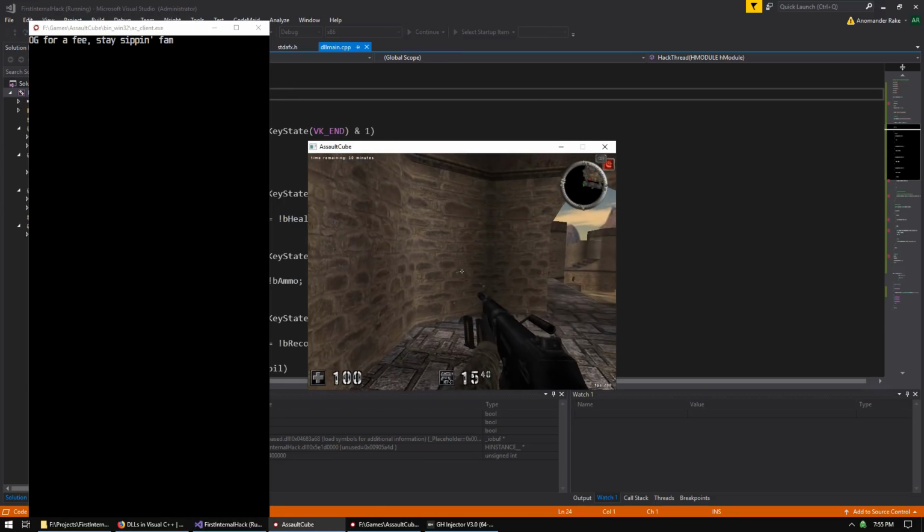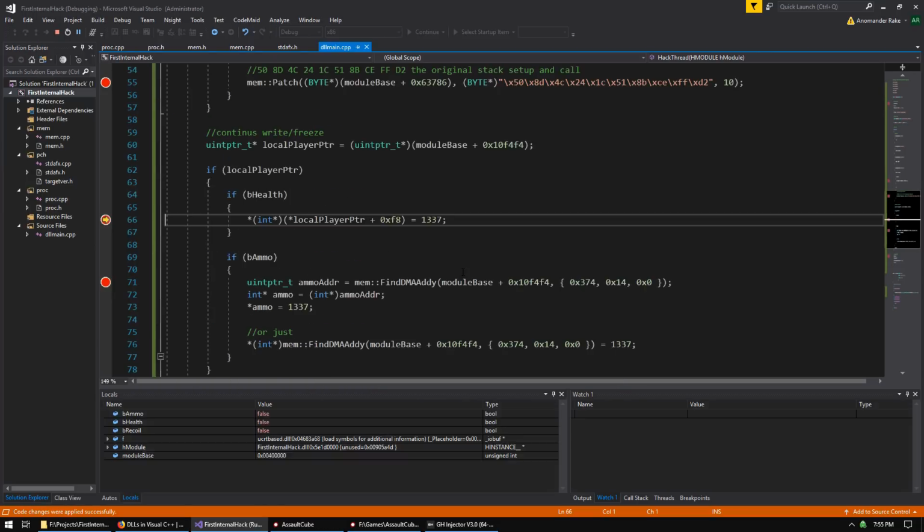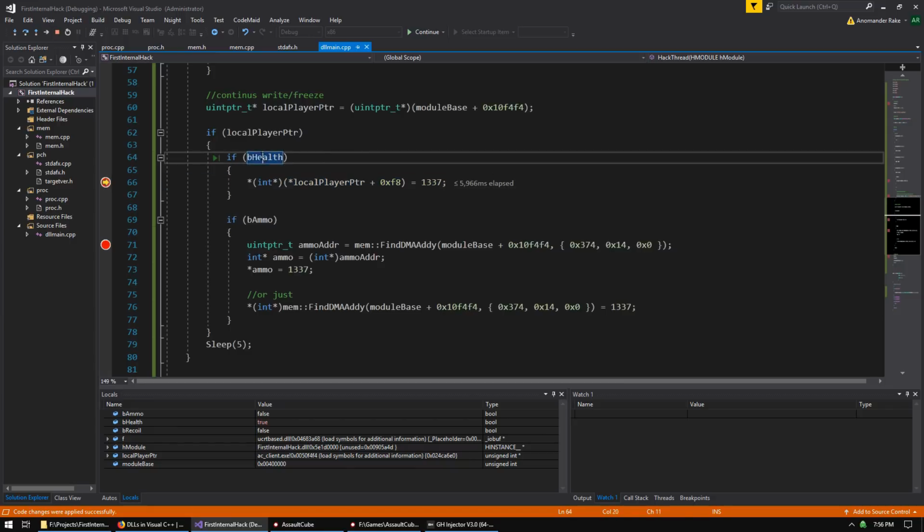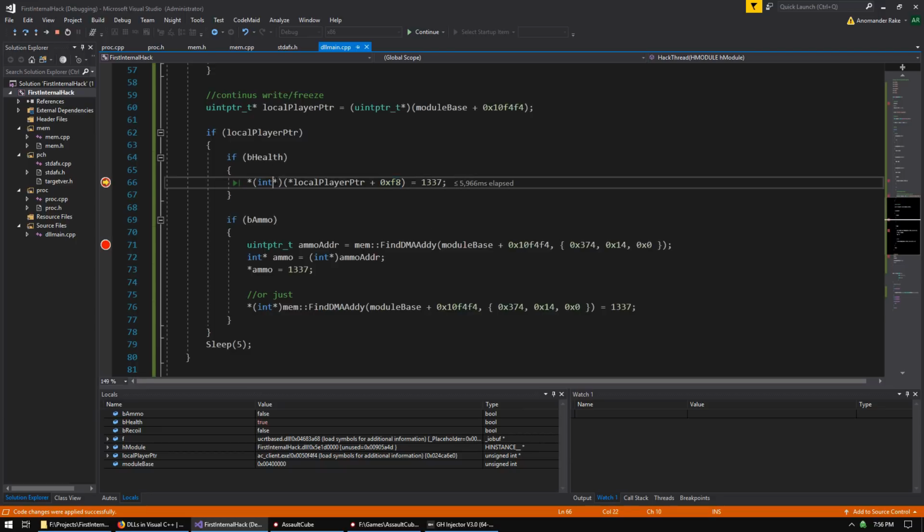Now let's go into our game and let's try numpad 1. We're now in the freeze, right? That's where it broke. So basically we toggled on the health hack, and we're going to take the local player pointer. We're going to dereference it. So now it's pointing to the local player object. We're going to add offset F8. So now we have the address of the health. We're going to cast it to an int pointer, okay? And then we're going to dereference it. So the value of the health pointer is going to be assigned the value of 1337.